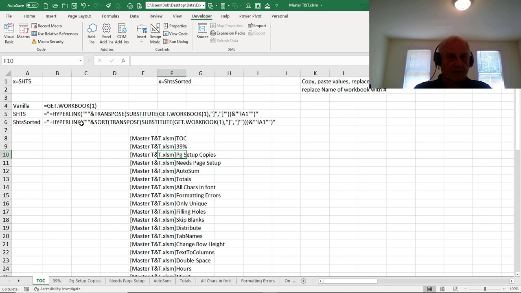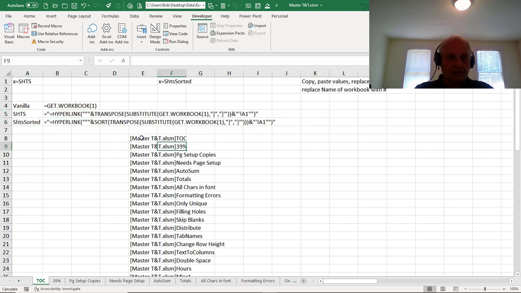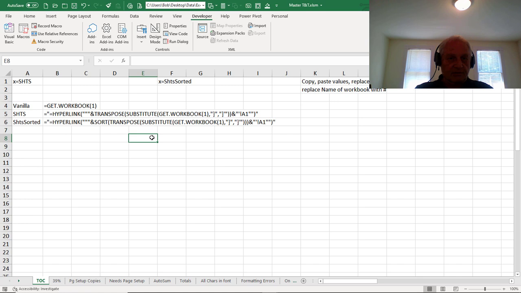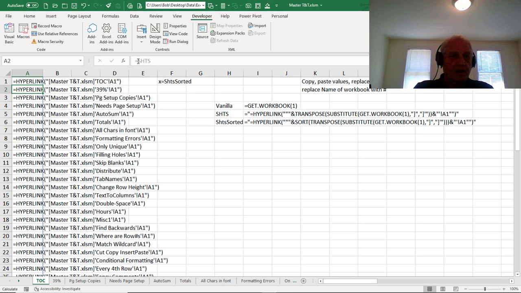So I want to explain the GET.WORKBOOK(1), which you also see in these two range names, sheets and sheets sorted. So first let me see what happens when I just click on sheets. Let's get rid of this. If I do equals sheets, actually I'm going to get this out of the way. This is a cut and paste by dragging the border. If I get rid of the X equals and just do equals sheets, I in fact have a hyperlink formula. These aren't hyperlinks. They don't do anything. But they could if I copy paste special values.